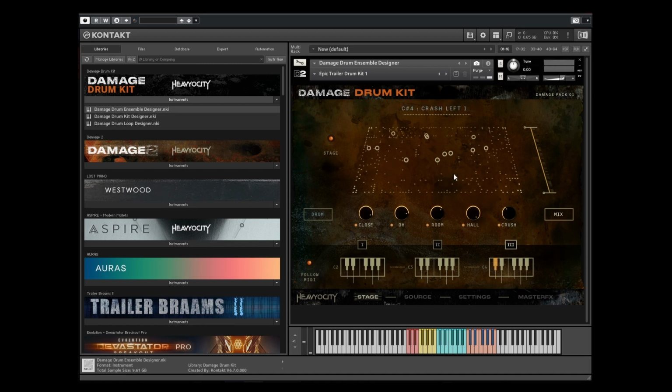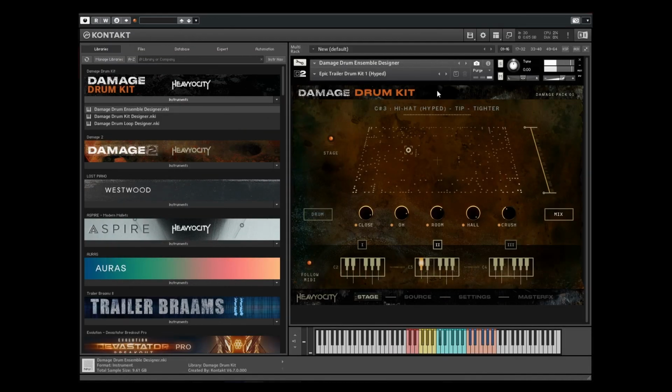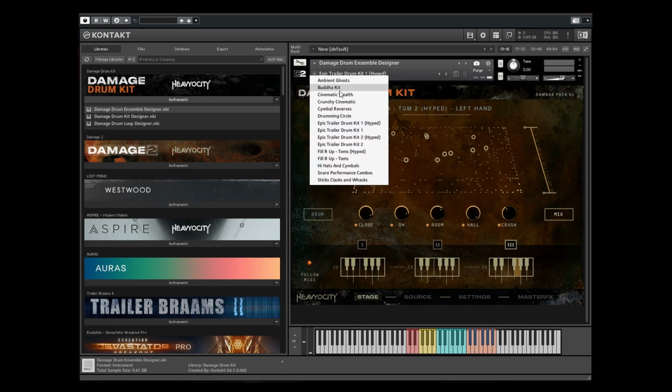Alright, so let's have a quick listen to the hyped version of this. So it's the same kit, just a bit more mix ready and a bit punchier. So that was kit 1. Let's take a listen to kit number 2, the regular version.